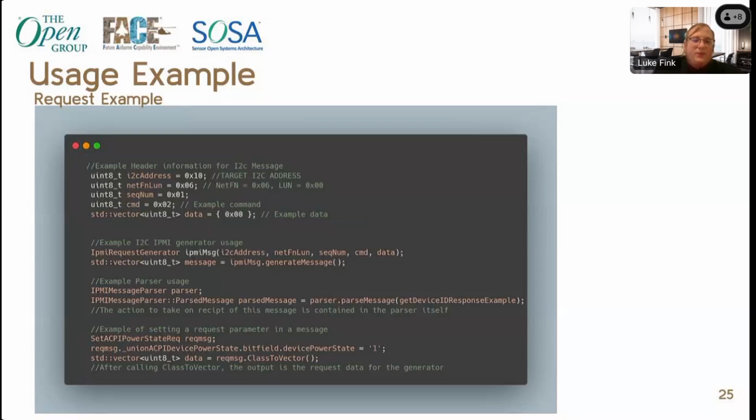But essentially, the idea of the slide, without going through the code in too much detail, is just to show that basically 2 lines under the generator usage are all you would really have to do to get back the message that you would send over the I2C interface.